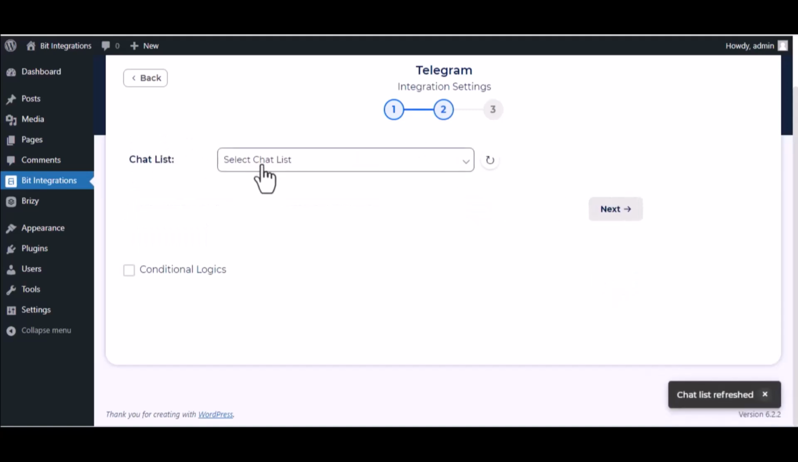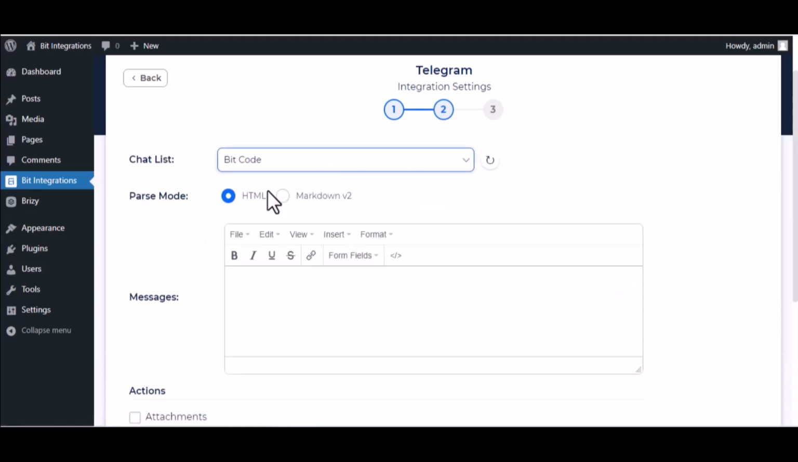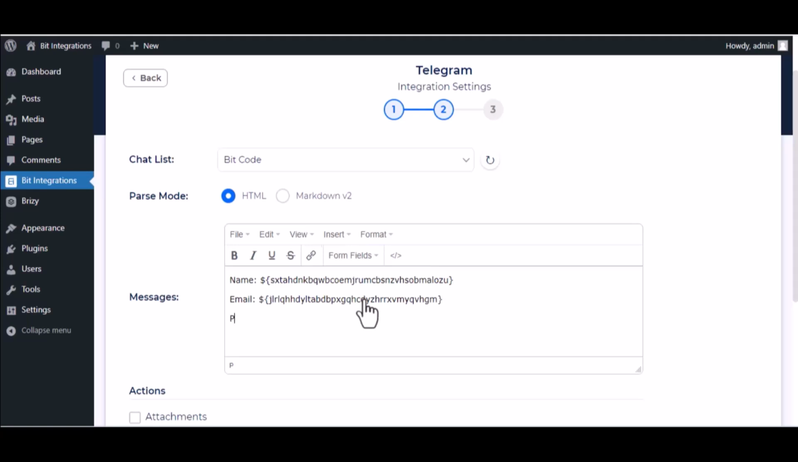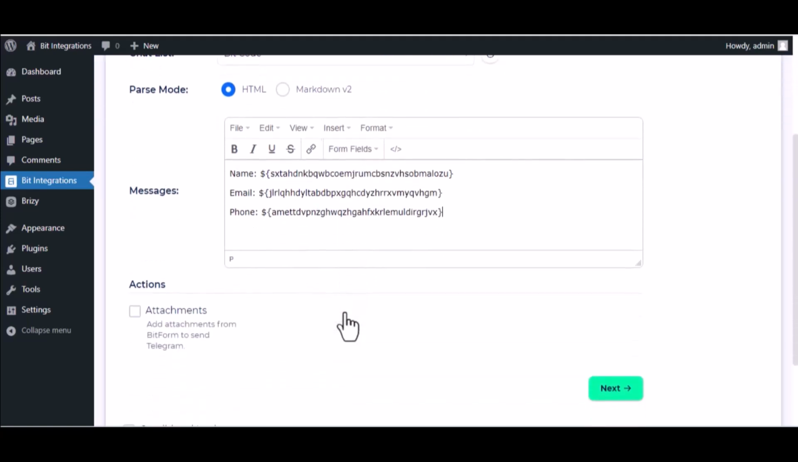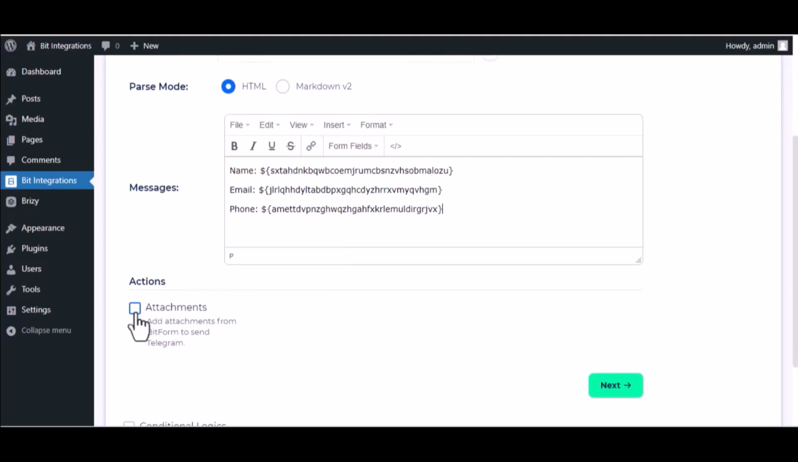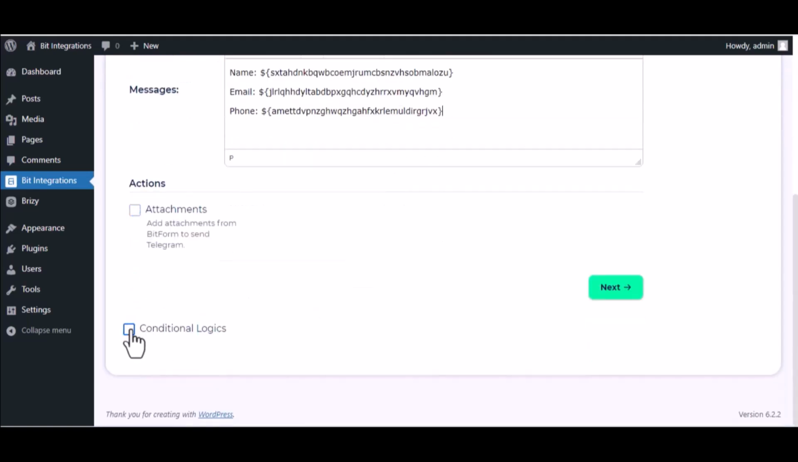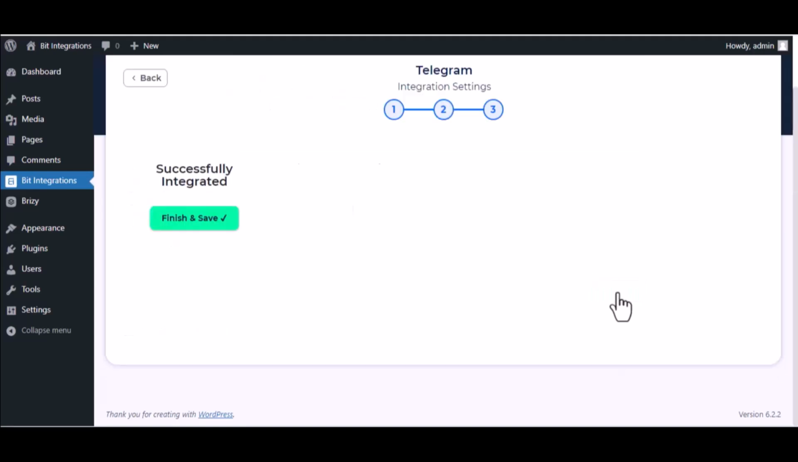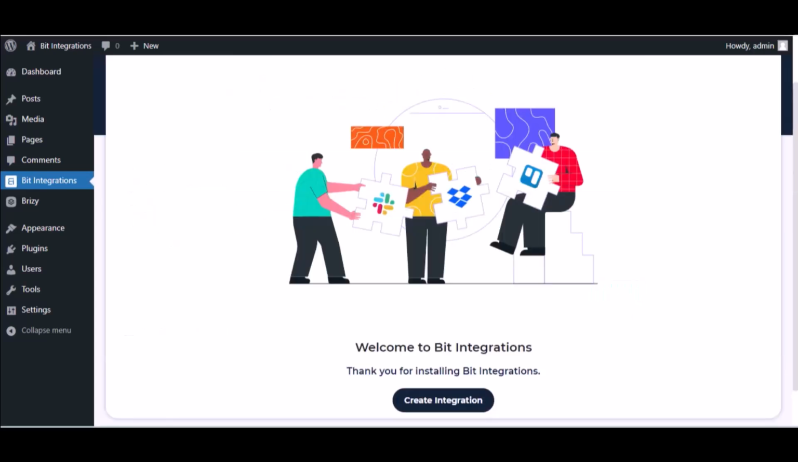Select Chat List. Map the respective fields. You can attach a file also. Here is the conditional logic. You can use it if you want. If the condition matches, then the data will be sent to Telegram. Then click Next. Finish and save it.